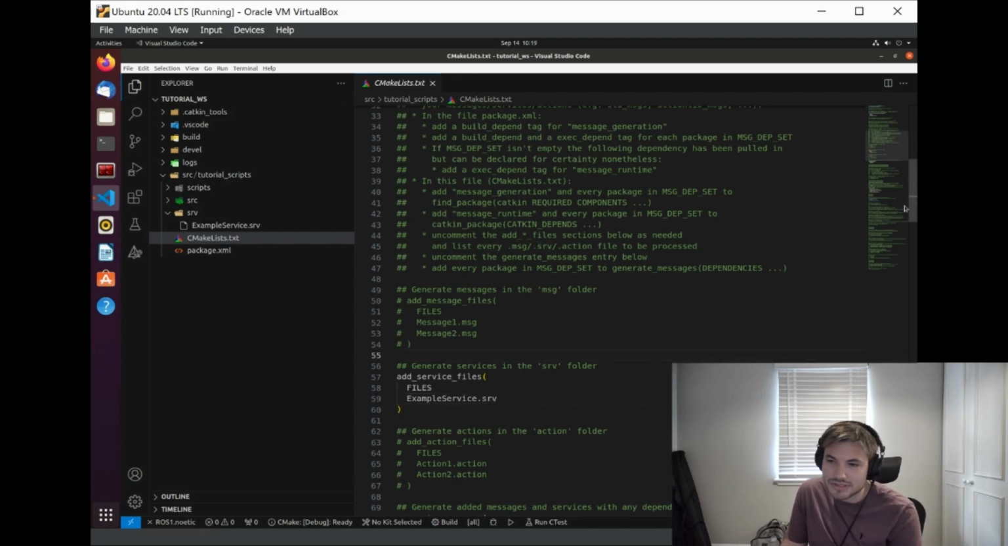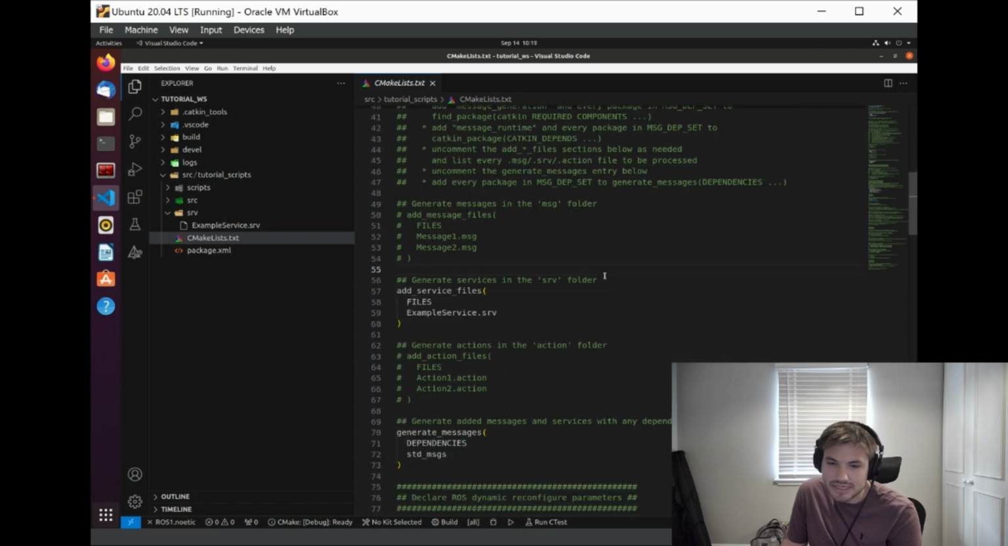Then we want to go down a little bit more to line 70, to generate_messages, because this service that we're defining is really just a complicated message. It's a form of ROS message. So we're going to want to uncomment this, and it should look like this. Our dependencies should just be std_msgs, because we're just using simple stuff, just ints, int32s in this case.